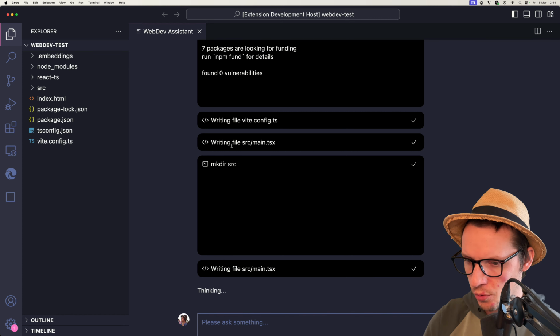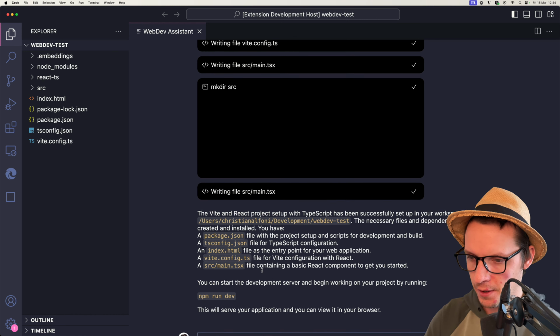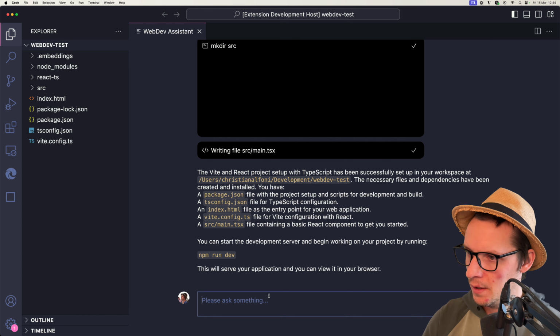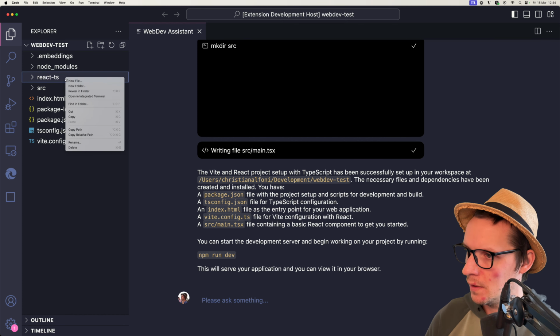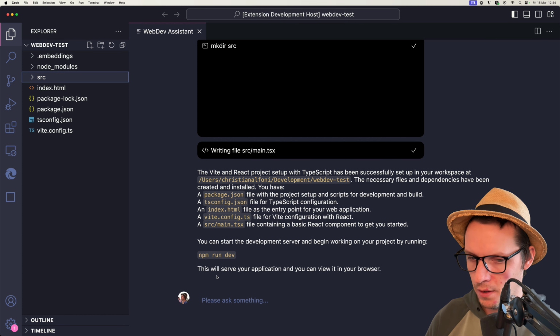Yeah, I'm not showing errors here. So it had an error writing the main file because the folder didn't exist. So now it made the folder first and tried writing it again. I'm just gonna delete that one.